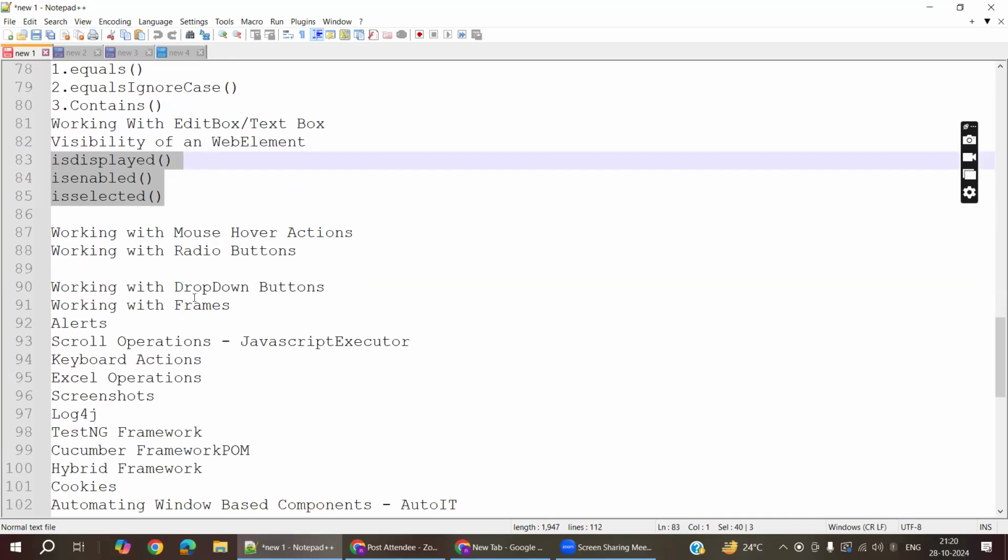And the next topic is working with drop down buttons. Here we have 2 types of drop downs: single selection drop down and multi selection drop down. So what does single selection drop down mean?